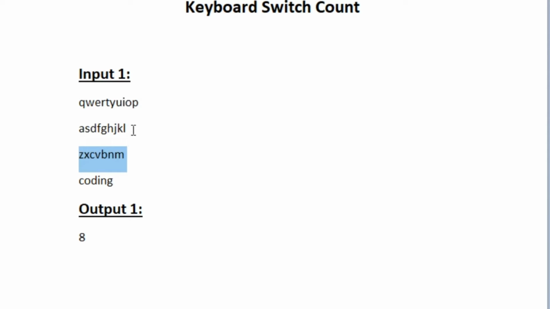Now our task is to type the string named coding, and it is also given in the question that initially we are present in the second row of the keyboard. Our task is to calculate the total number of shifts we will be taking between the rows to complete typing the word coding. So initially we are present in the second row, and now our task is to type the character C.